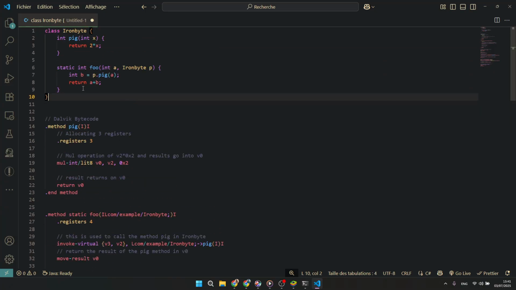For example, we have a class that contains a method big that returns an integer, and it's just going to multiply the parameter by 2. We also have another method that is static, called foo, that's going to take an integer and an object. It will use the method that was defined inside of big, call it with the parameter a, store the result in b, and return a plus b, the sum of them.